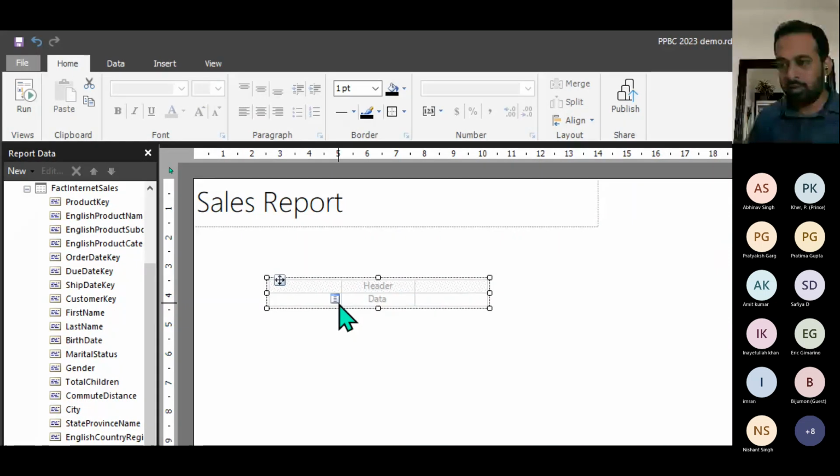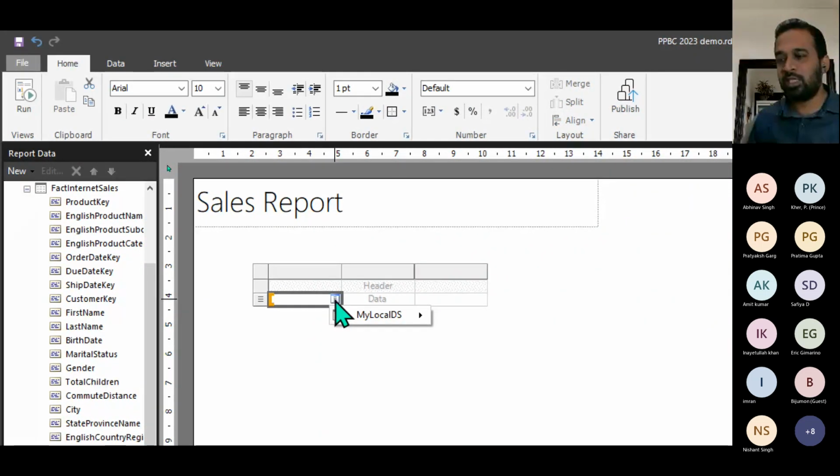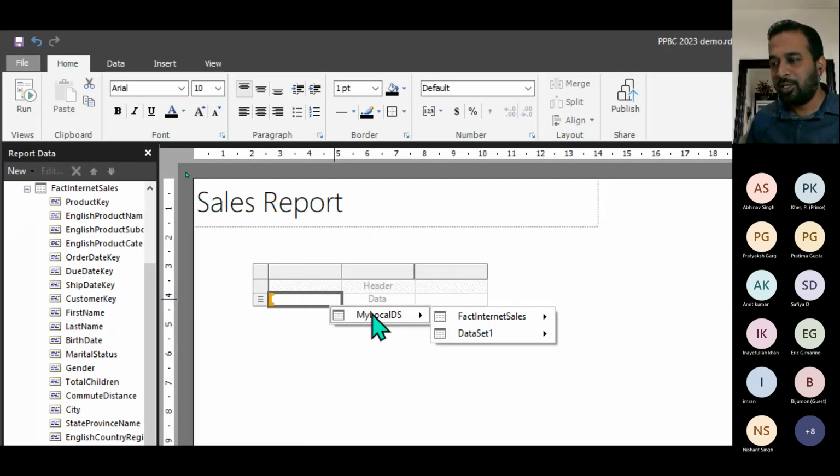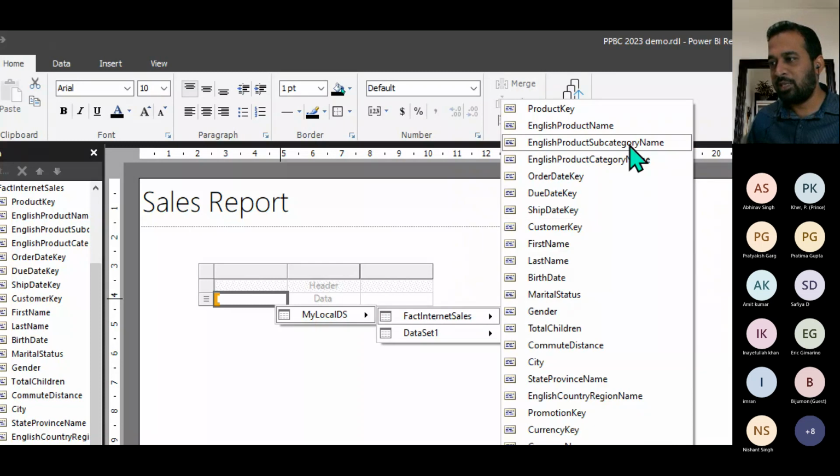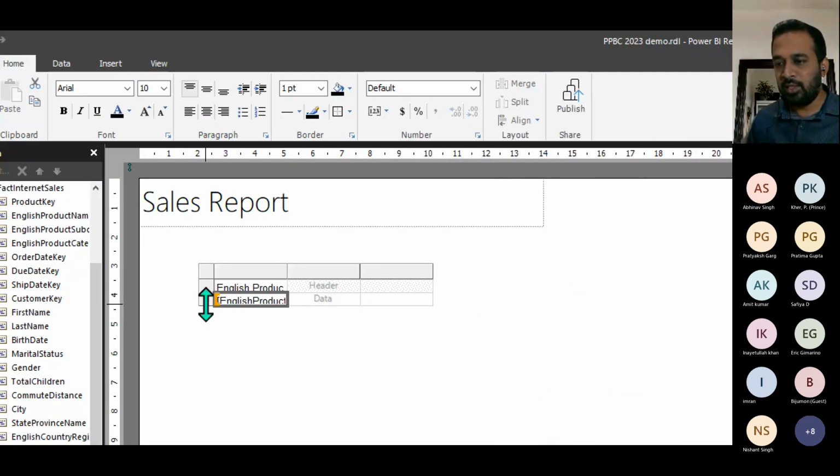If you mouse over any cell, you will get a small icon here. If you click here, it will give you the list of available tables and datasets, whatever you have. And then you need to pick one dataset. So here, for example, I'm just taking this English product category name and realigning this a bit. Okay, and then just drag and realign.